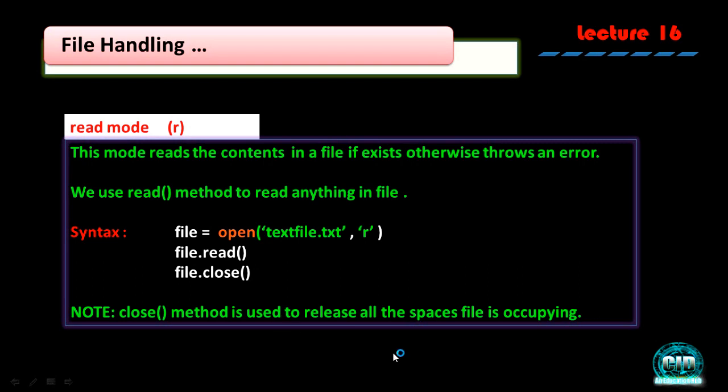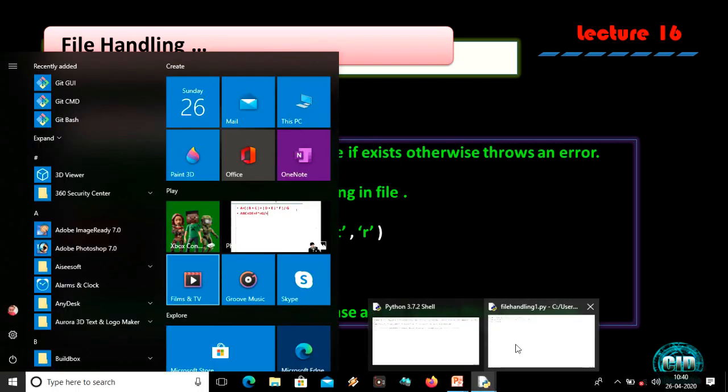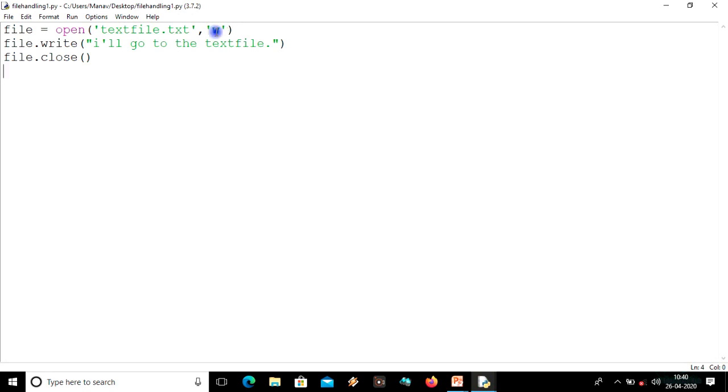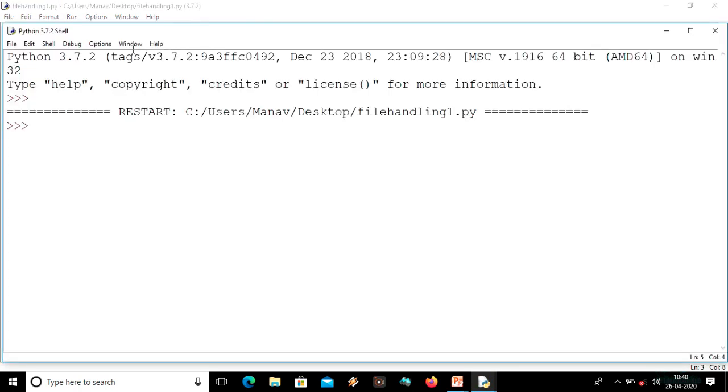So let me go here on my program, and now let me change here to R, and now let me call the file.read method. Now we'll have to get what is being read by this file.read method. So we'll have an object here called x, and under x it will be here, and now let me print x. Now let me show you by running this.